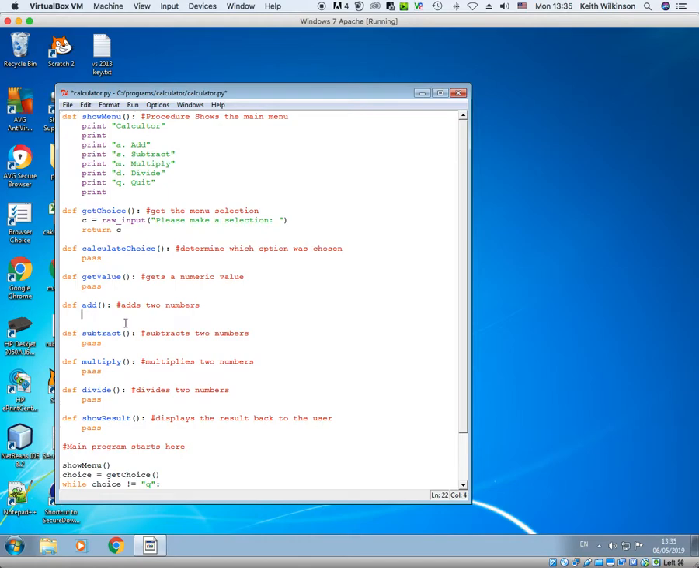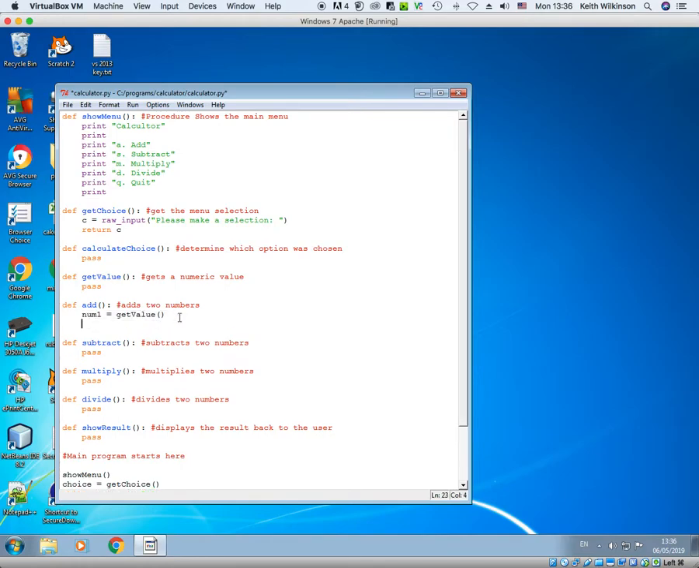What we need to do is have two numbers to add. So I'm going to say num1 is equal to, now this here, pretty much like get choice, gets a number from the keyboard, and like choice we need to return it back to whoever is asking for it, which is the add procedure. So I'm going to put get value. So number one is get value, and to get number two I'm going to do exactly the same thing. So I've just copied that and I'm going to paste that there.